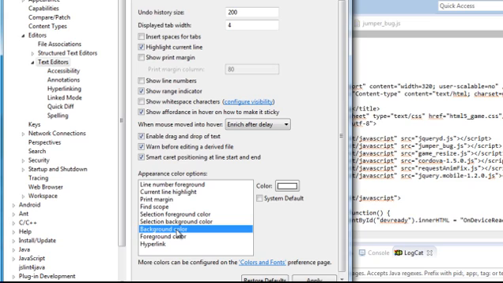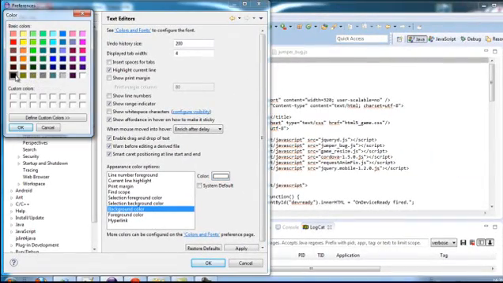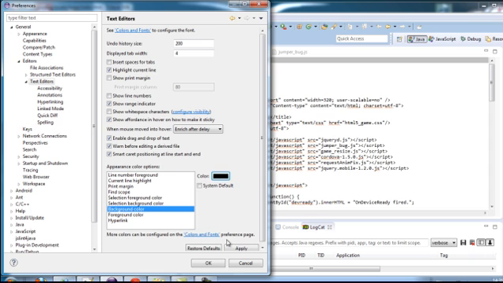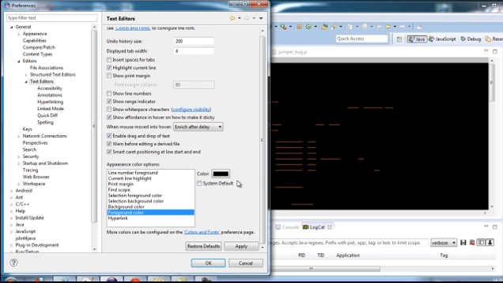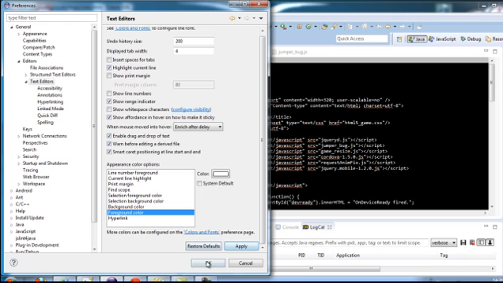Because I have a hypersensitivity to black writing on a white background, as a lot of people do, I'm going to change my background color to black and my foreground color to white. Oops. Many of you out there might have other reasons for doing it, I don't know, but that's just one of the reasons I changed it.